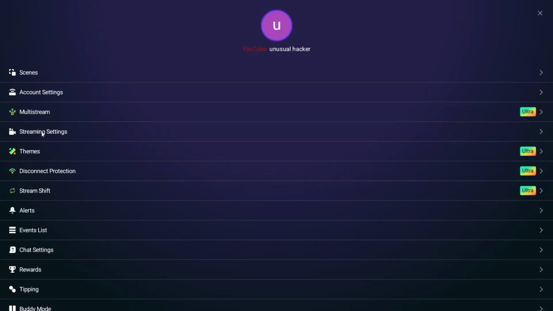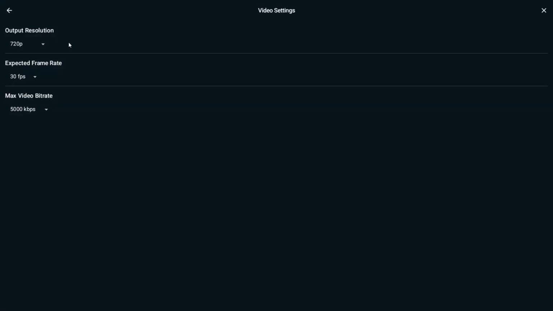Now what we have to do is set up our stream dashboard. Click on the hamburger menu, which is on the top left corner. Then go to the streaming settings and then go to the video settings. Here you can select the output resolution.